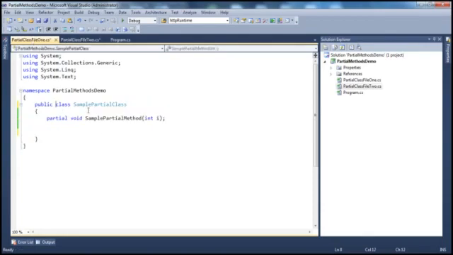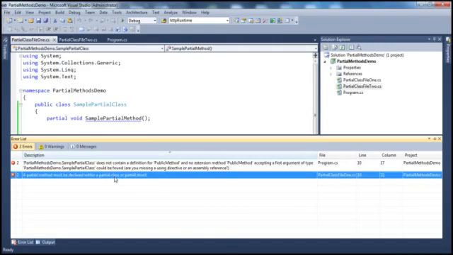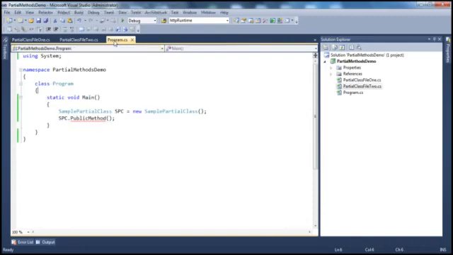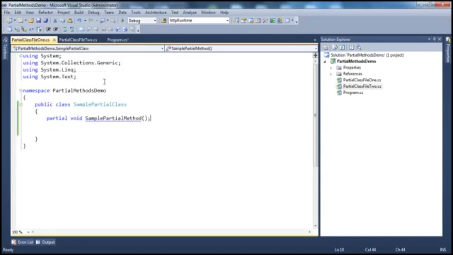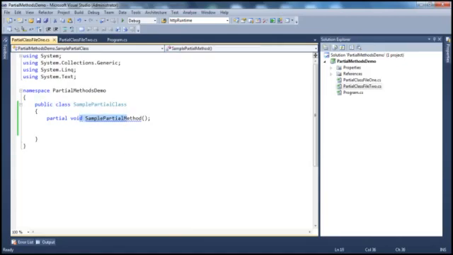And look at this. So if you look at this one, this is a non-partial class because we don't have that partial keyword there. And then in a non-partial class, I'm trying to include a partial method. Let's see what happens when I try to build this. So a partial method must be declared within a partial class or partial structure, and that makes sense. And the other error is because of this call, so let's comment that. Now if we try to build this, we get only one error, and that is a partial method must be declared within a partial class or a partial structure. A non-partial class cannot have partial methods.